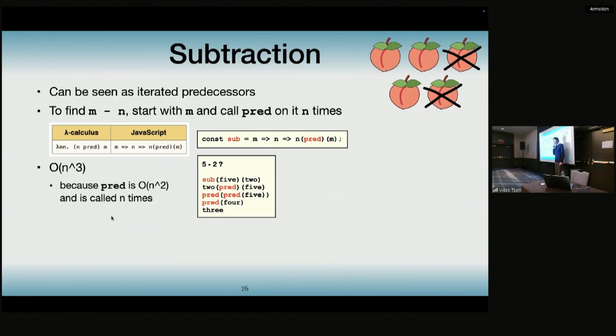This one is order n cubed because predecessor is n squared, and I'm calling that n times. So pretty expensive to do subtraction. It works.